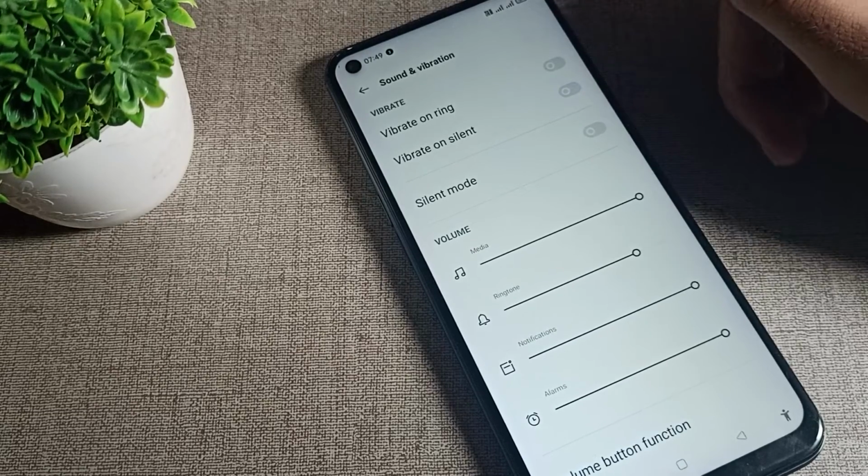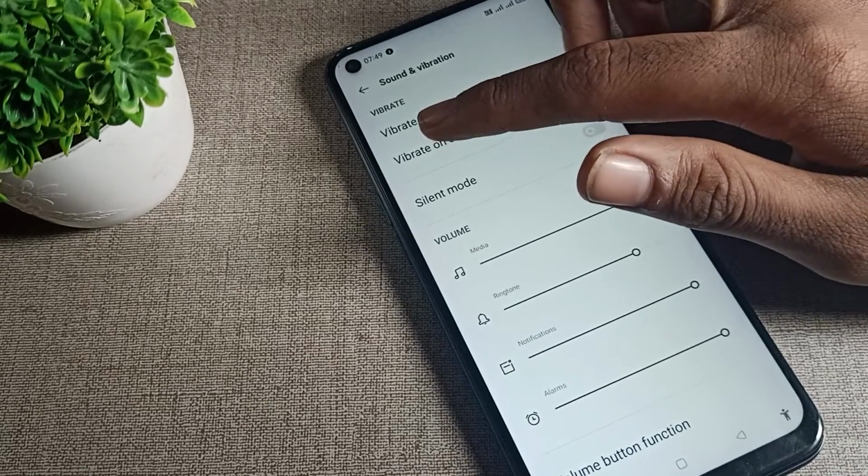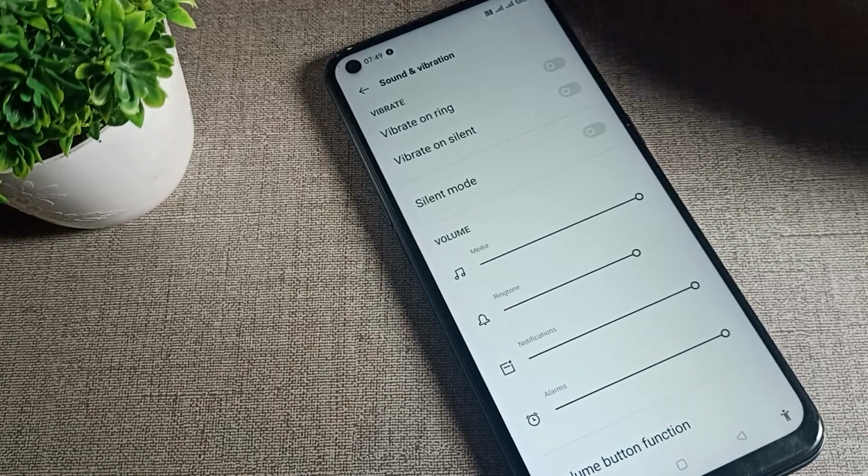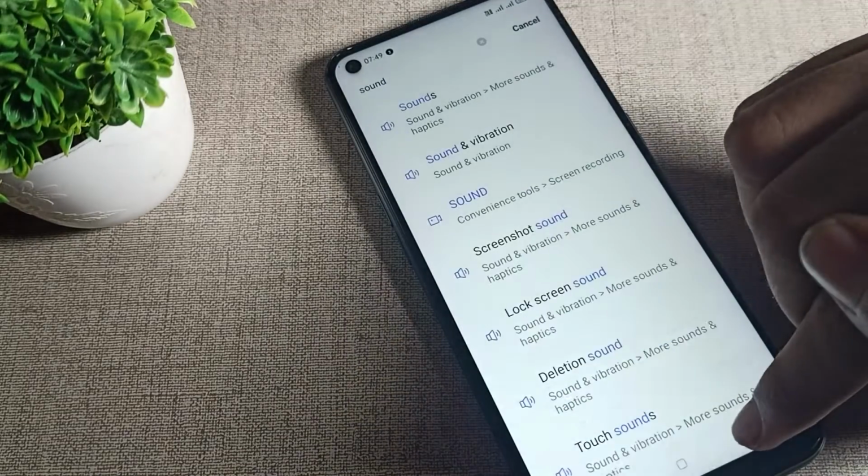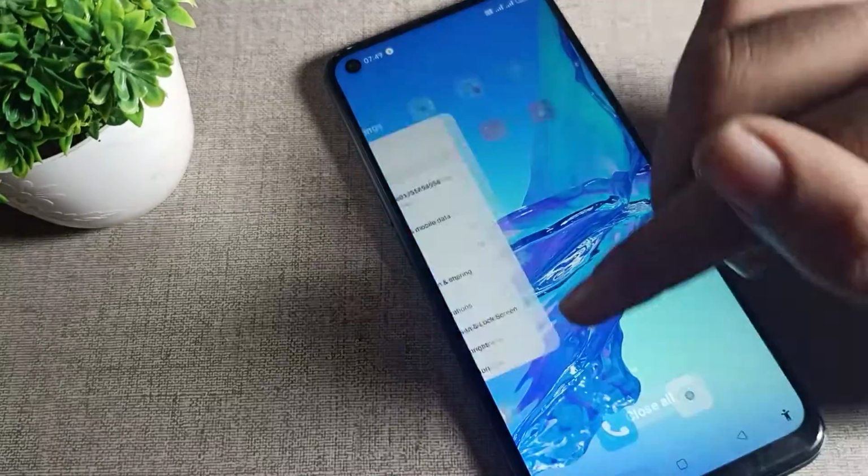So you will have to click on this icon, then this setting will be disabled. Once it is disabled, the vibrate on silent mode setting will not work in your phone. So like that, we can disable the vibrate on silent mode setting.